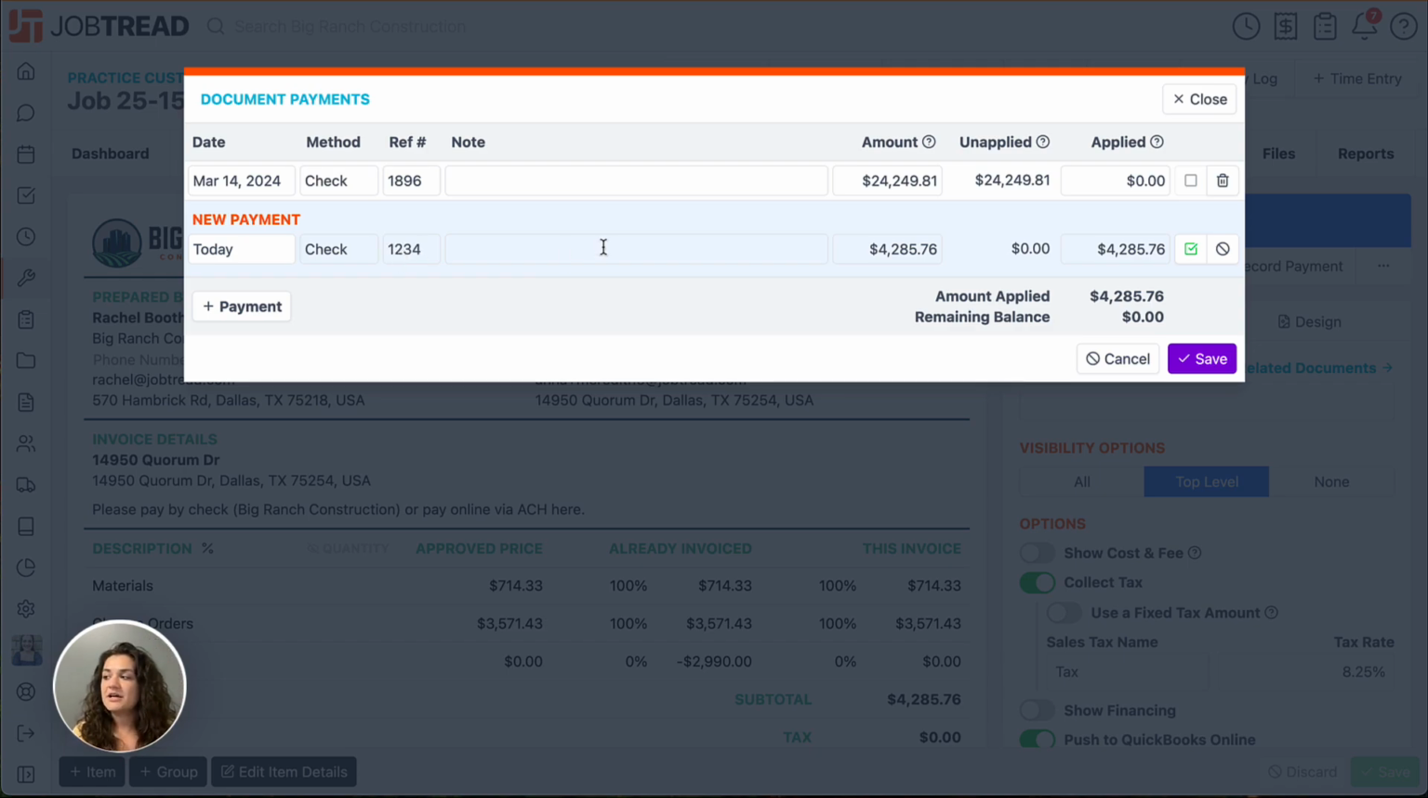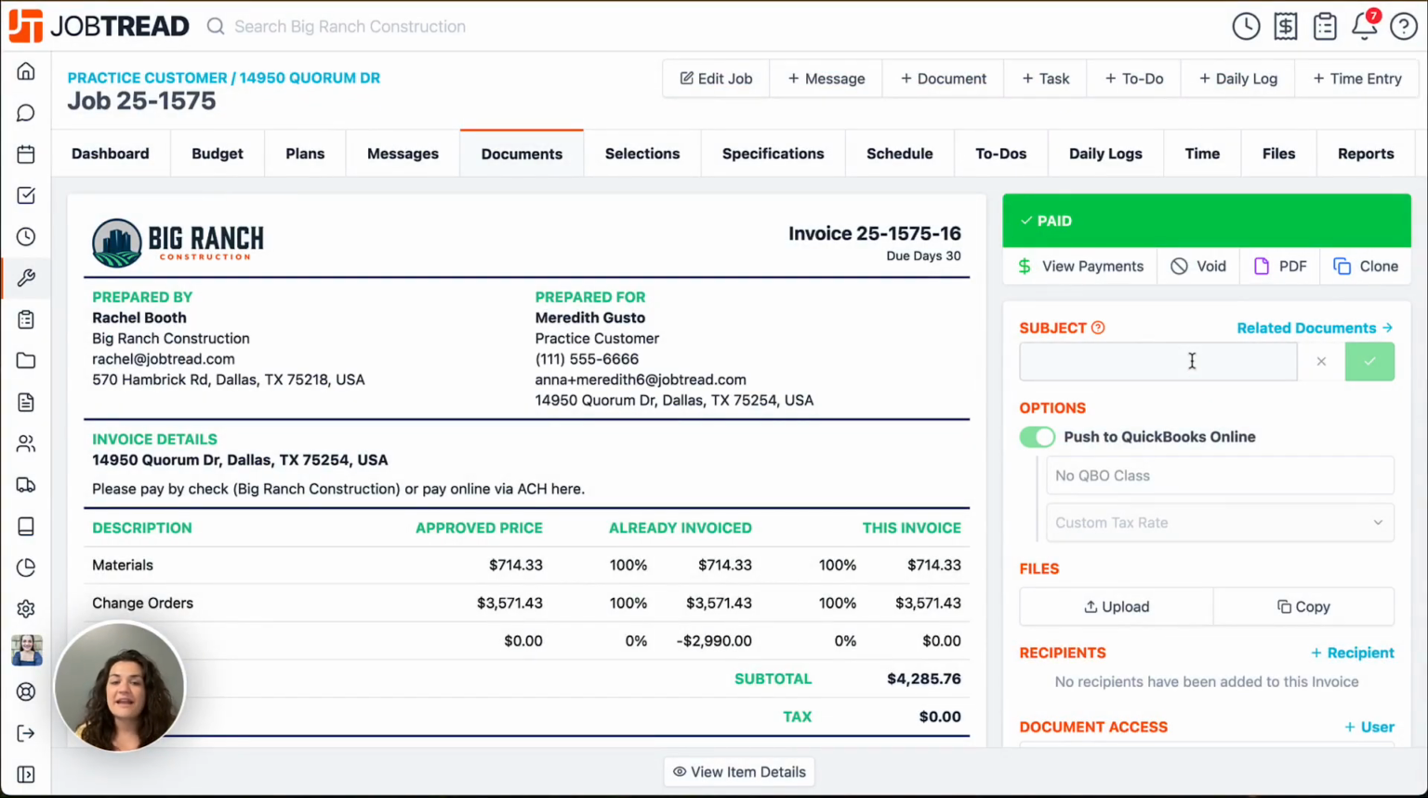Any notes that are applicable, and then the amount paid. JobTread will automatically show the entire amount listed on the invoice. And if you need to break this out into multiple payments, you can always click this plus payment button and list as many payments as you need. For right now, I'm going to go ahead and say that this was all paid in one lump sum. And so now I'm going to say save. Now this document has been listed as paid. So that was how to go ahead and record a payment manually.